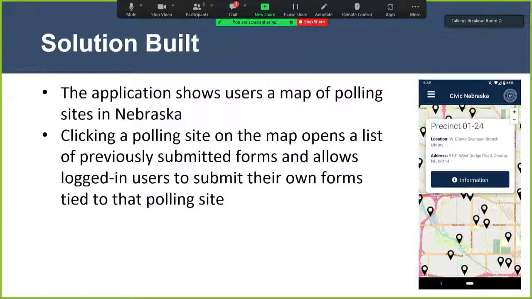Now, introducing the application that we built over the course of the year. The main application interface shows a map of all of the various precincts across the state of Nebraska, and all of the forms that are submitted through a precinct are then tied to that precinct. For example, that information button would lead you to each of the forms, so you could see each of the forms submitted at that location. We also have authentication mechanisms to allow authenticated users, such as those poll observers, to fill out forms.